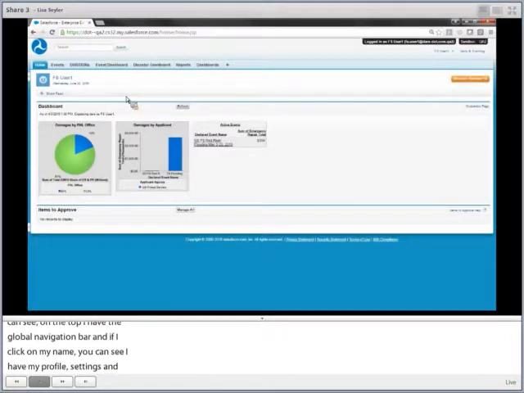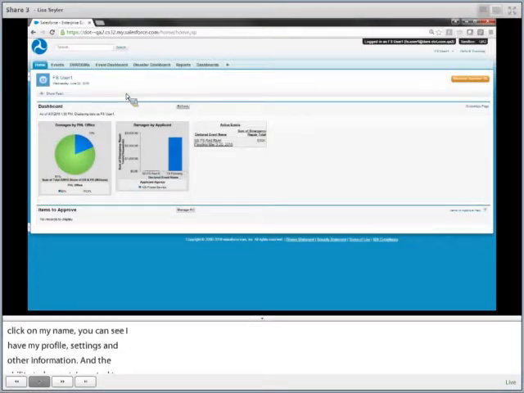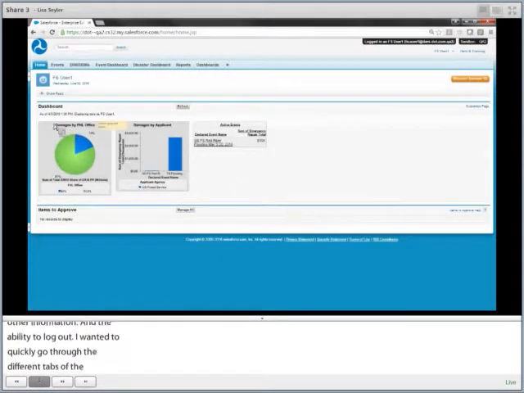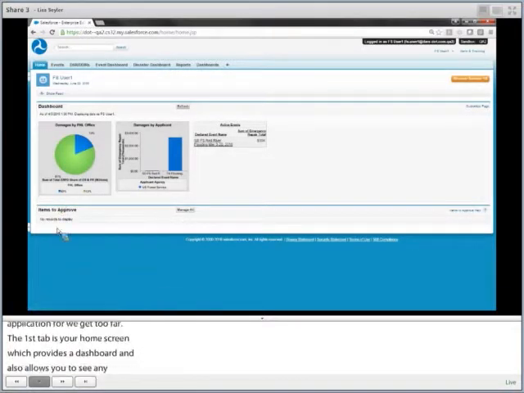I wanted to quickly go through the different tabs of the application before we get too far. The first tab is your home screen, which provides a dashboard and also allows you to see any items that you have to approve. Now, I am a field user, so I do not have any approval items below.